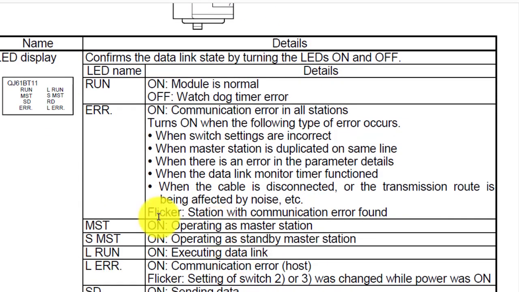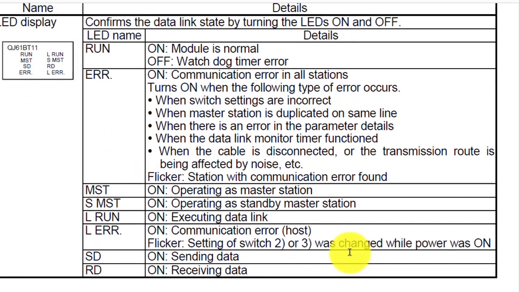Come to the details of the LED display. If RUN is on, it means the module is working normally. If it is off, it means there is a watchdog timer error. If ERR is on, it means there is some error in communication with the stations. If your MST light is on, it means it is used as a master station. SMST means a standby master station. All the LEDs have some messages.